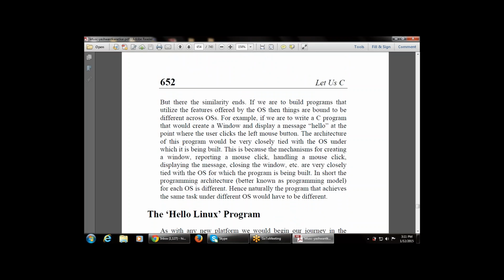But there the similarity ends. That is, the similarity ends in C programming whenever we program under Linux, under Windows, or under DOS. If we are to build programs that utilize the features offered by the operating system, then things are bound to be different across operating systems.